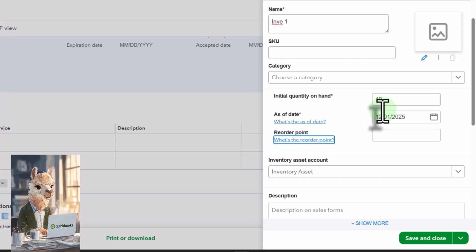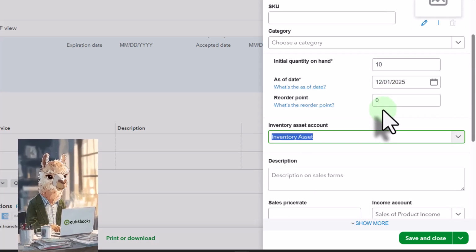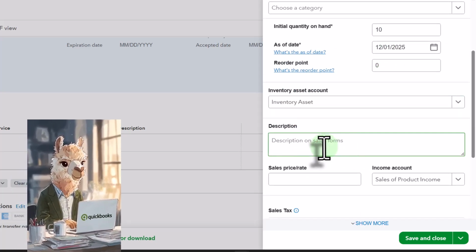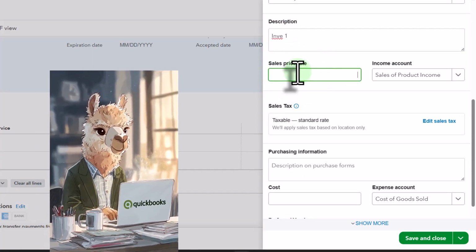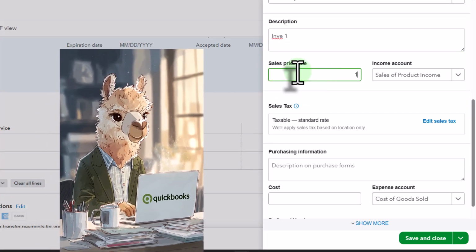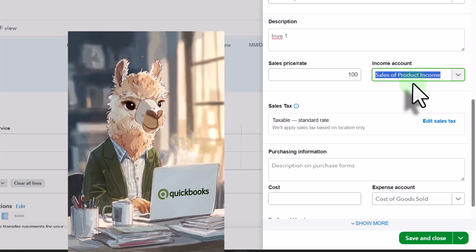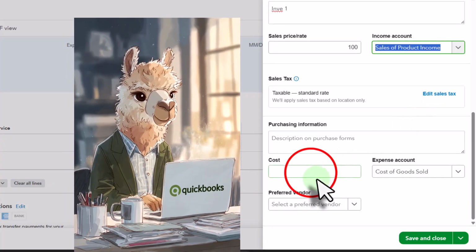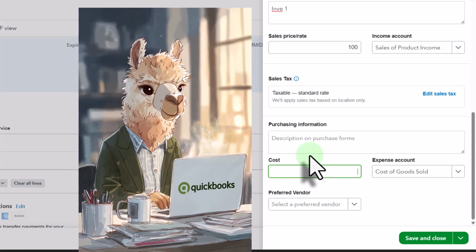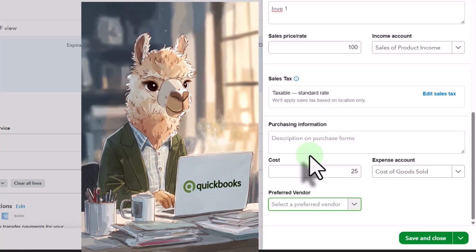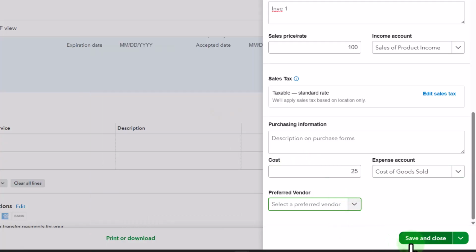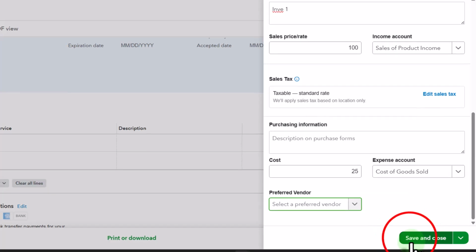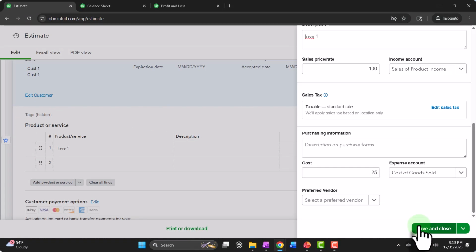That'll make a journal entry. Reorder point will be 0. Inventory account will be the asset account. Description inventory, let's say they cost a good old $100 again. And income account, sales tax will be applicable. Let's say the cost is $25, so we make $75 upon each sale. Revenue minus expense, sales minus cost of goods sold. Let's save it and close it.